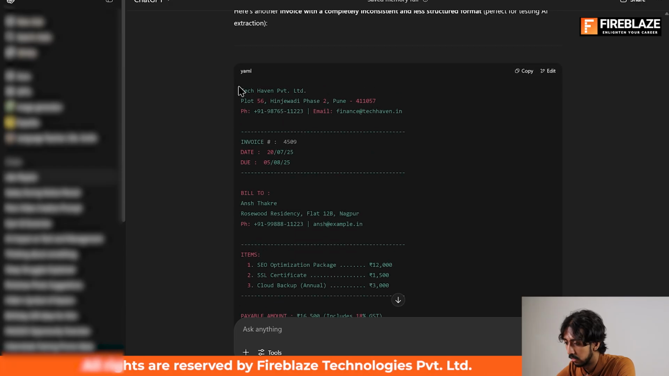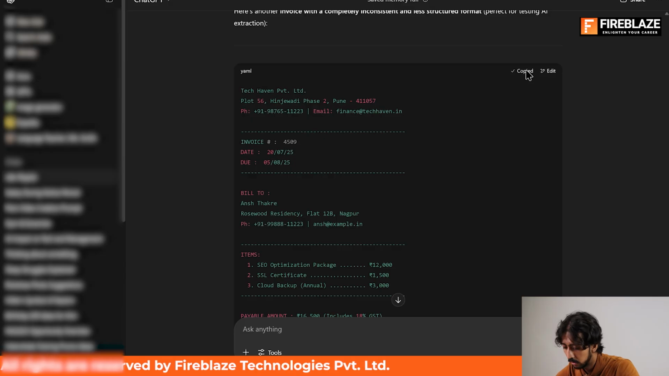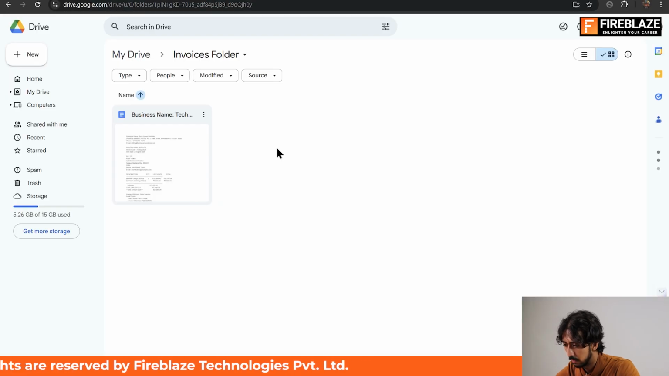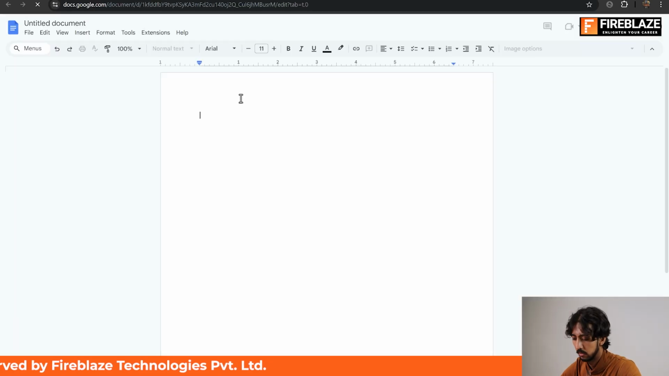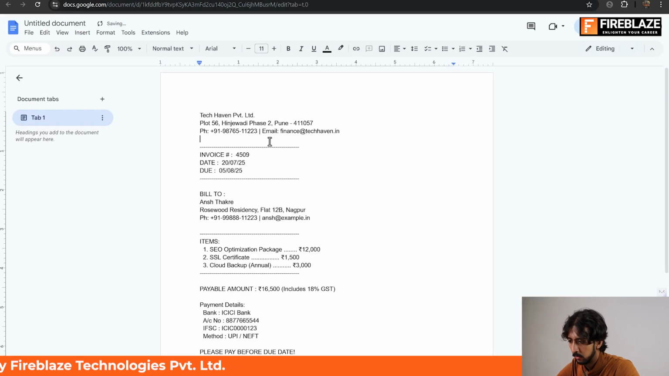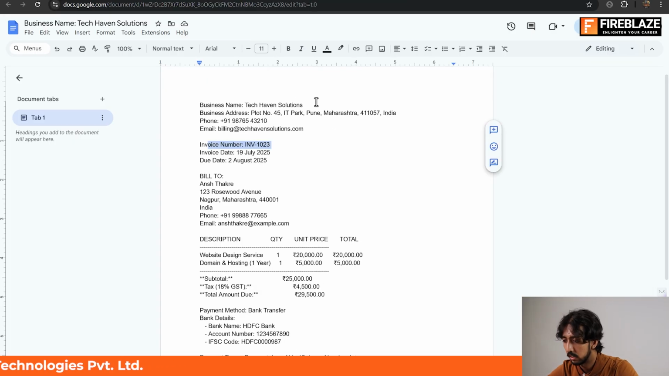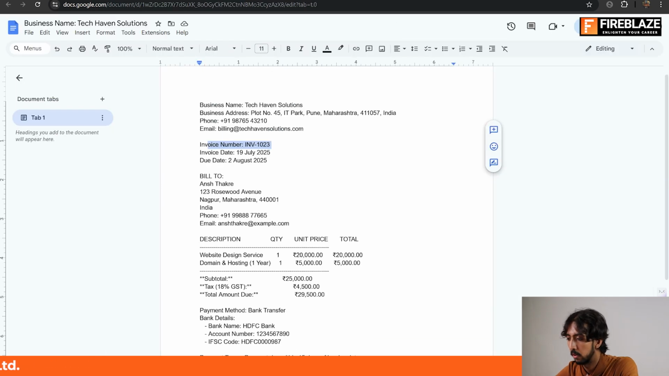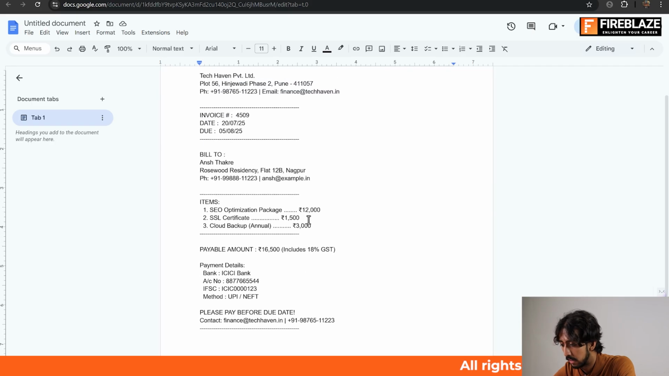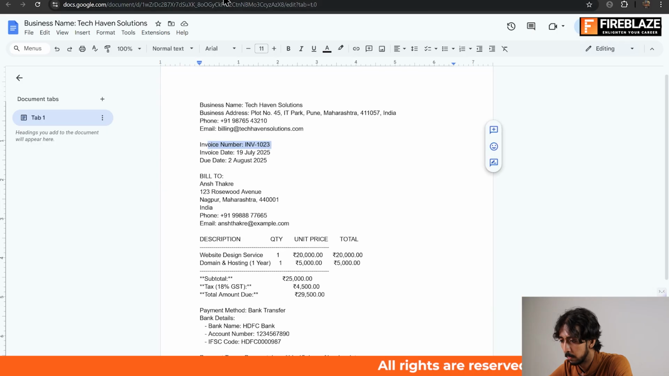So this is the second invoice that we're going to simply copy and paste in this folder. As you can see, we have two invoices. The first is this one, and the second is this one. And since both of them have different formats, we can check the inconsistency using the AI agent node.